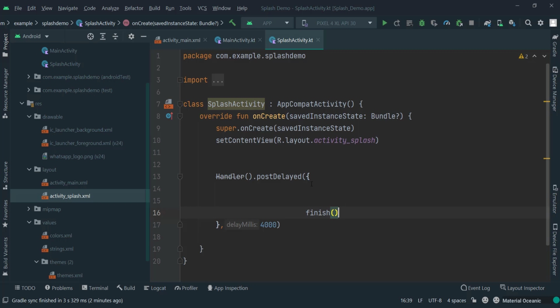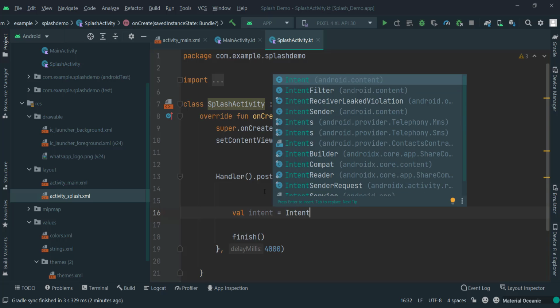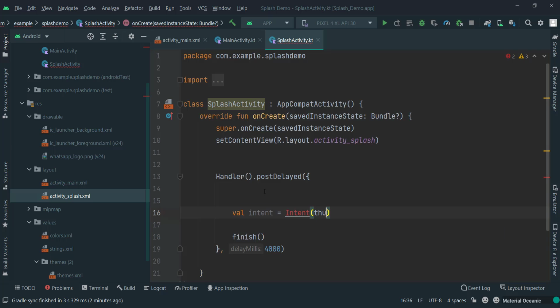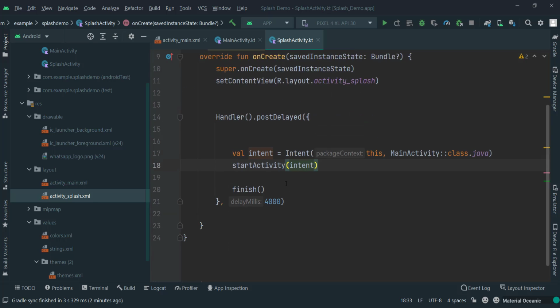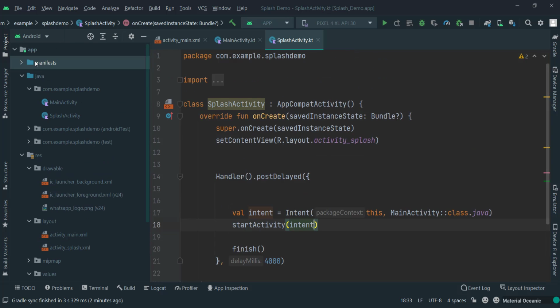Simply add the finish method, and we want to go to the main activity. For this we will create an intent. First we will import this, to main activity class .java. Simply we will start the activity and pass the intent. Okay, it's done. And don't forget to add the intent filter in the splash activity.